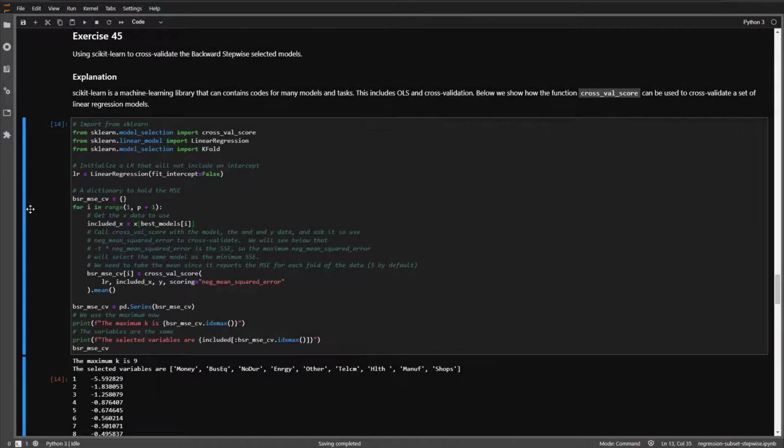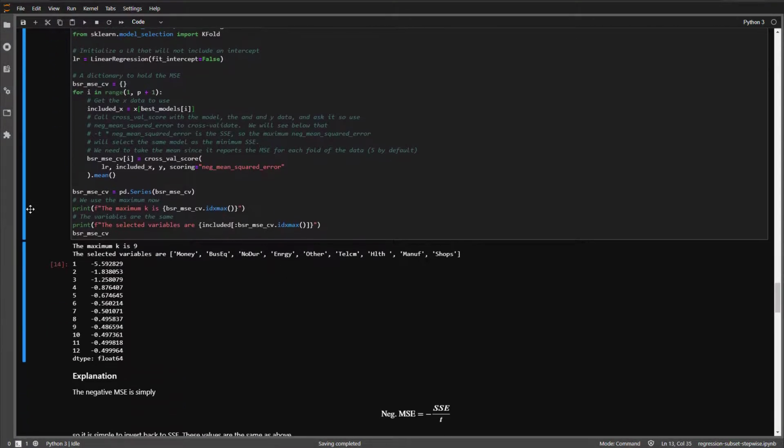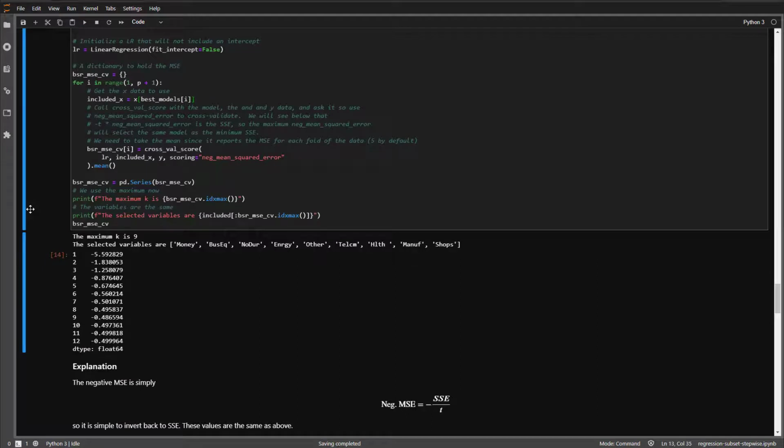And then we store these, and we can take a look at the values we get. And we can see that the largest value occurs with 9 variables selected. Obviously, it has a different numerical value, but we only care about the largest value here. We don't actually care about the numerical values of them. And so it suggests that, again, 9 is the right number, which is what we found earlier. And of course, the model selected is exactly the same.